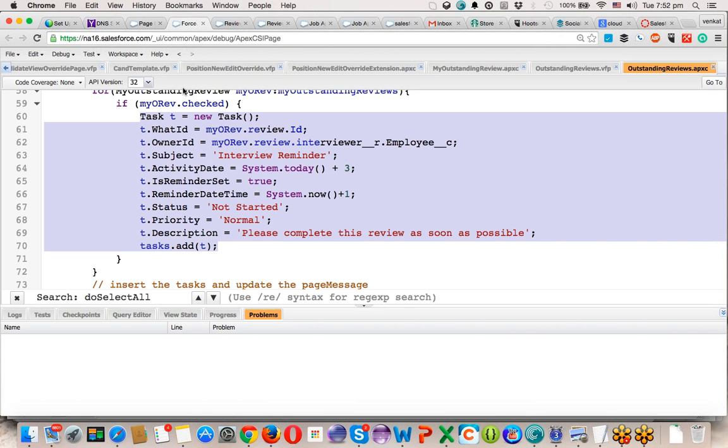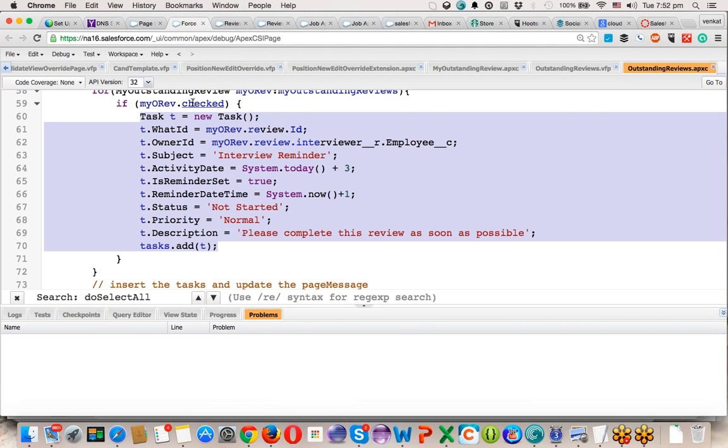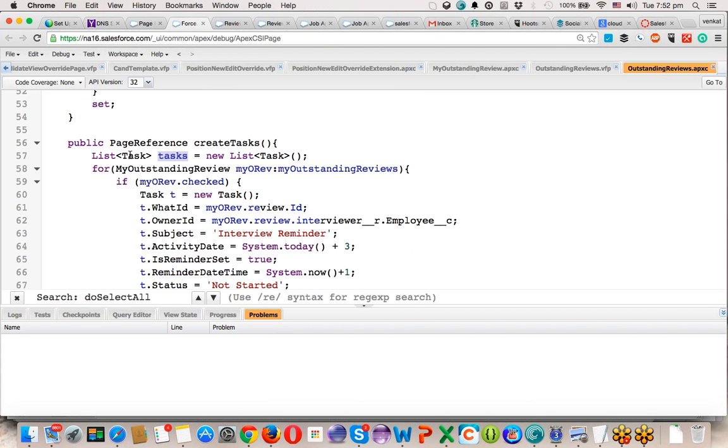I think I'm done with this task creation, right? In the current page, all four items will go to the for loop, but only REV0026 and REV0028 will pass the if logic because these two are checked in the current requirement. Now REV0026 and REV0028 will pass into this if block, and what happens now? You are only passing two times, meaning you are creating two tasks with this code and adding two tasks to the list of tasks. Now, what is tasks? Tasks is the list of tasks, right?